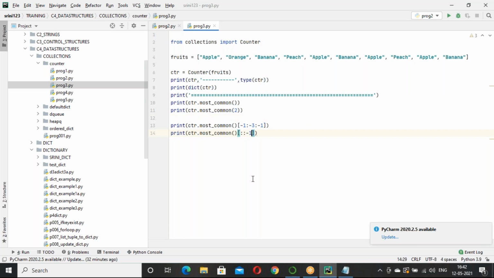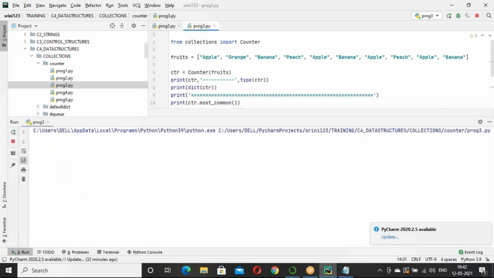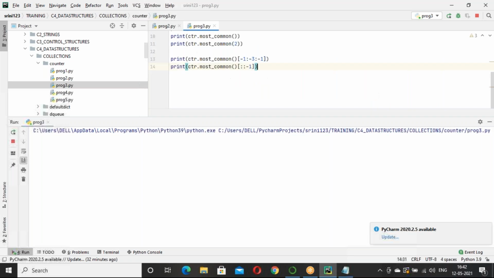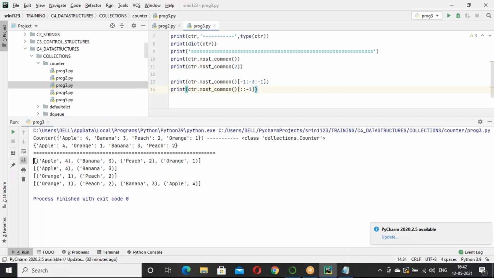Not only just getting the count, most_common is the method to get the specified number of highest. Highest and lowest we are able to get. See, most common gives you descending order based on popularity. Highest count first: apple 4 first, banana 3 next, peach 2 next, orange 2 next.